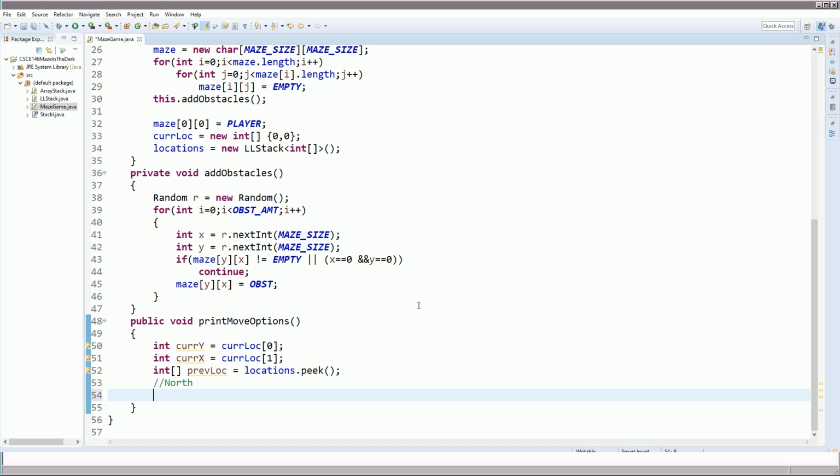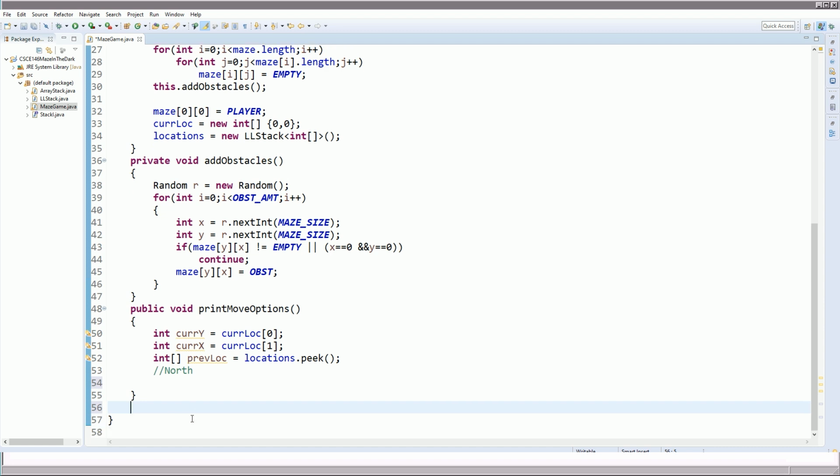Now in this example, if we are moving north, what we're doing is subtracting 1 from y. However, we have to make sure that the index we're about to use is valid, because we don't want to go outside the bounds of the array. In order to help us out, I'm going to create another method: private boolean isValid, passing in an int index.